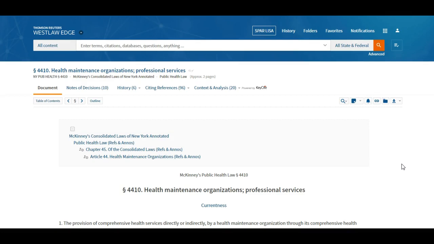So we found section 4410 reading through New York Jur. We always want to make sure not only to check our statutory context, but once we do determine that we have a useful section, we want to check that wonderfully useful table of contents.